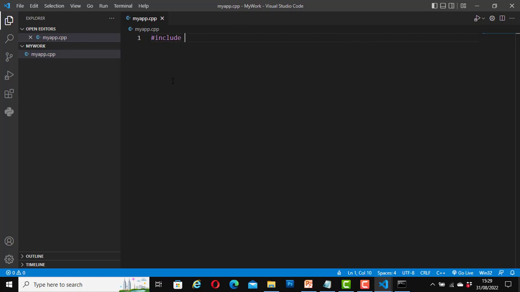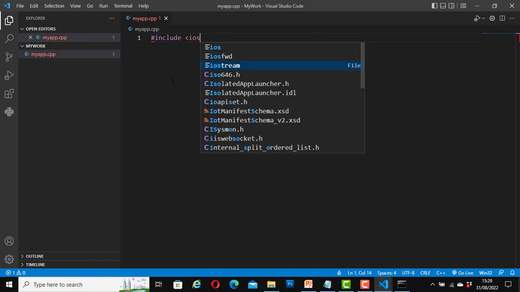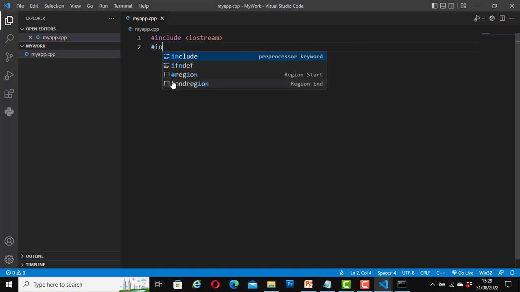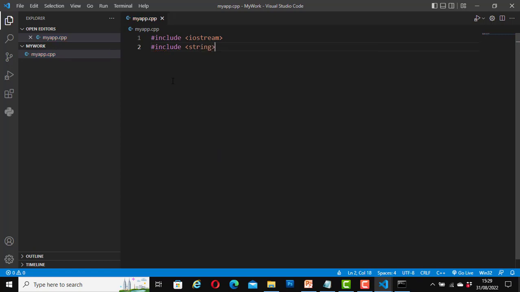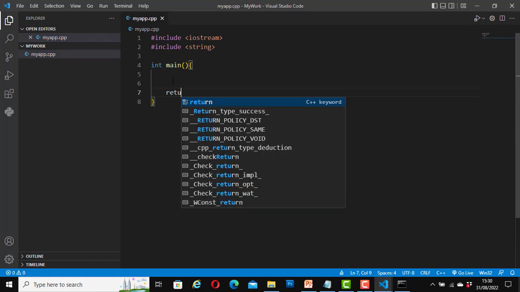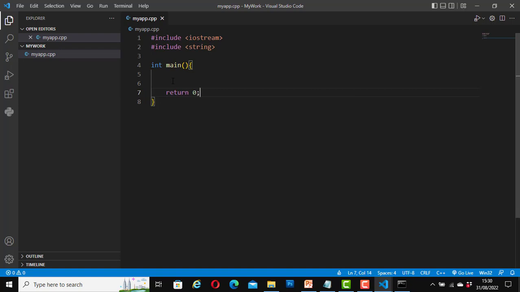Include iostream, include string, int main, return 0. My code now is showing in different colors, and I'm able to use the auto suggest because of the IntelliSense, which is a part of the C++ extension tools.